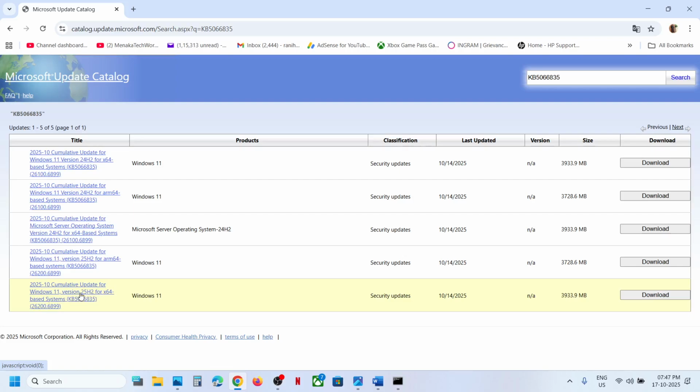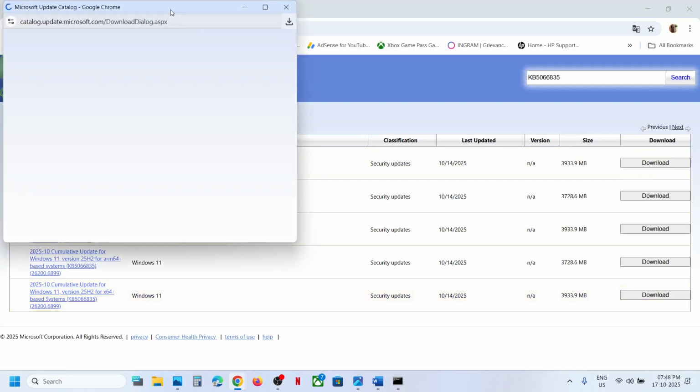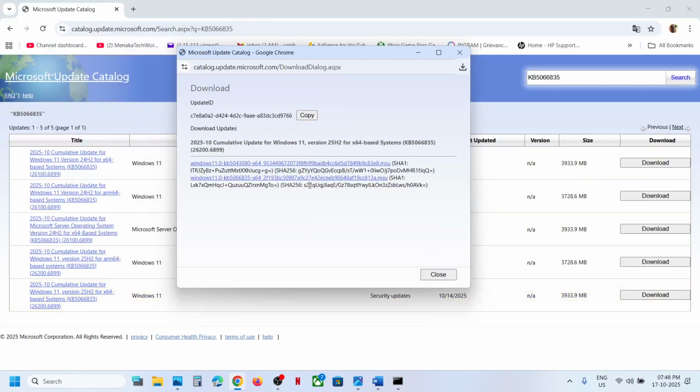So in your case, if you have Windows 11 version 24H2 x64, then this is the right one. So you can select update as per your system. So for me, it's Windows 11 version 25H2 x64. Click on download and then on this page you will see the update, that is whichever update you are trying to install. You can select that update. In my case, it's KB5066835.